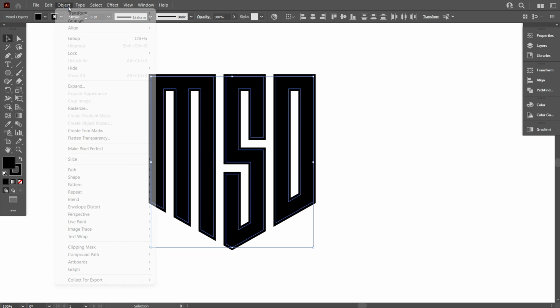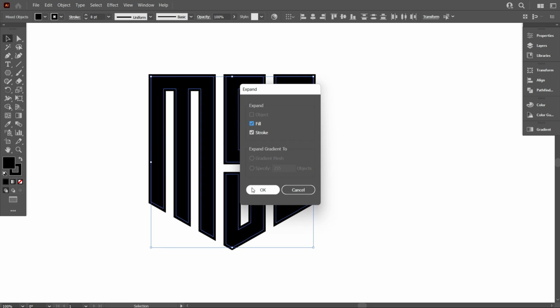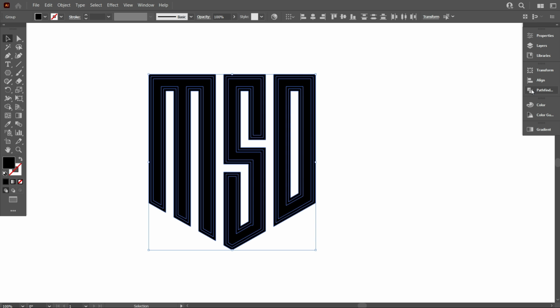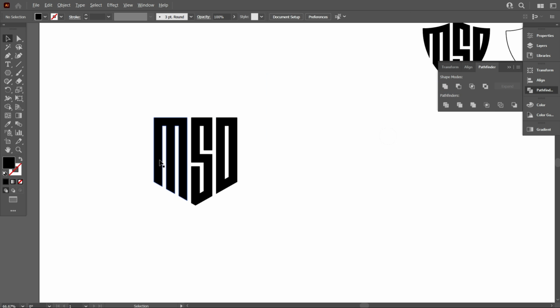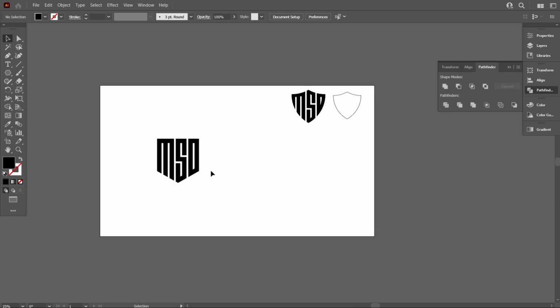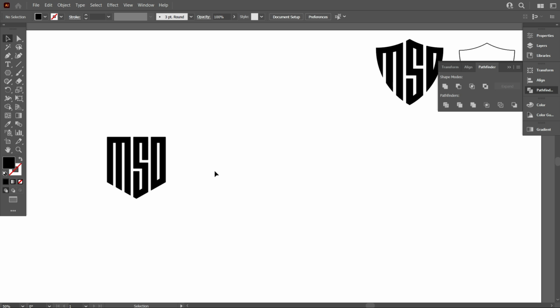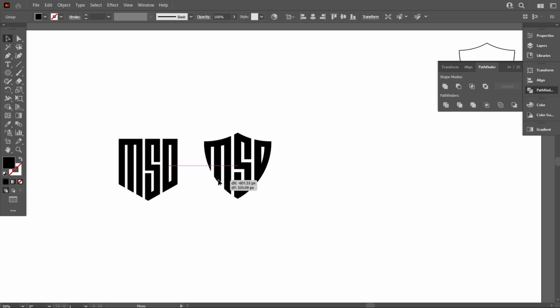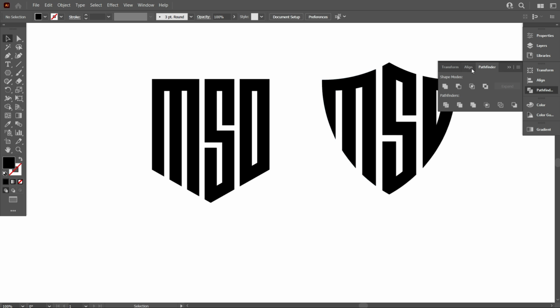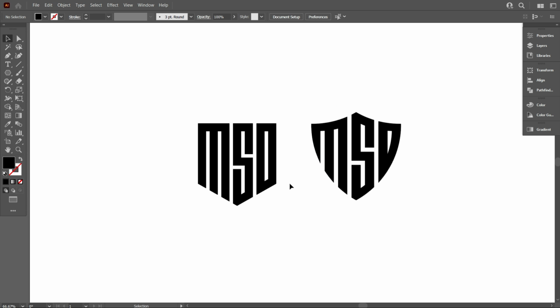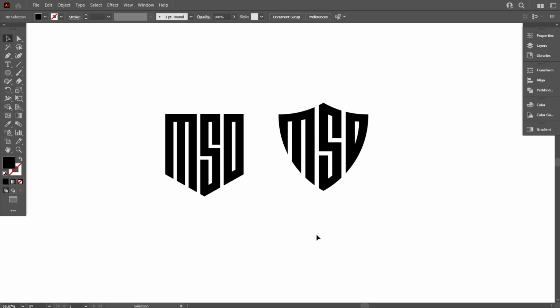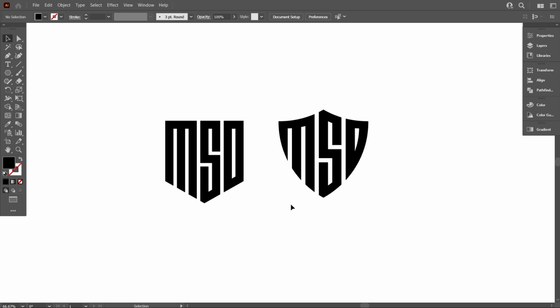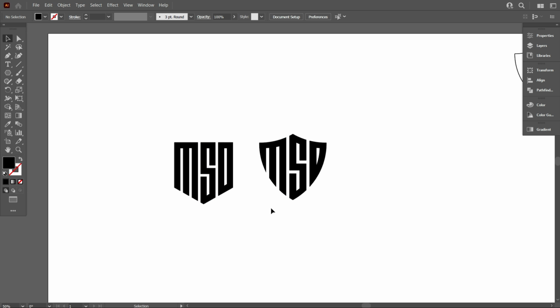Now go Object, and select Expand, and click OK. Now go Pathfinder, and make it United. Okay, that's good. So friends, this is how we design the same letters in different shape. You can make more various by the letter. Just need to know the number of lines, and the shape or frame. Now we make another style of the same design. So watch the video till end.